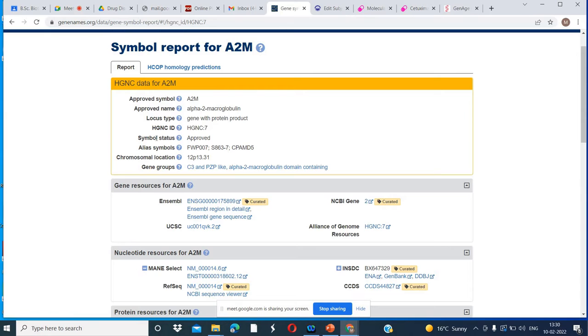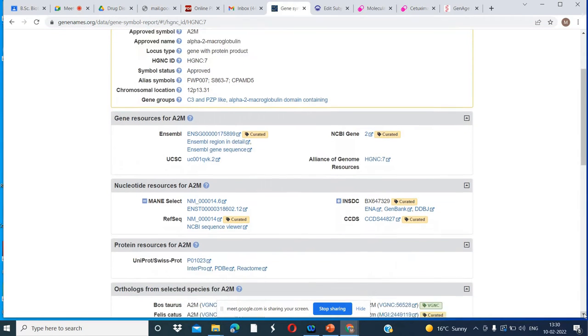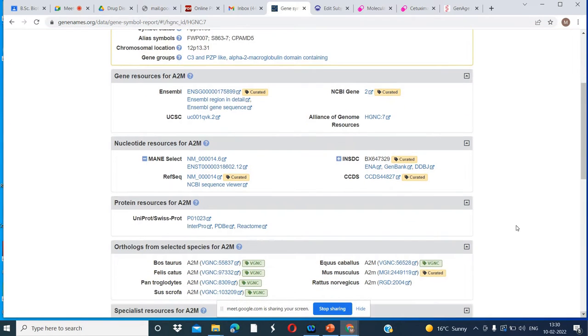So here we have all the information about this gene, alpha 2 macroglobulin, locus type gene with protein product. Okay, this is the HGNC ID. So here we have the Ensembl ID and NCBI gene link is also given. This is the interface, it also provides a cross reference. We have the link to other databases also.